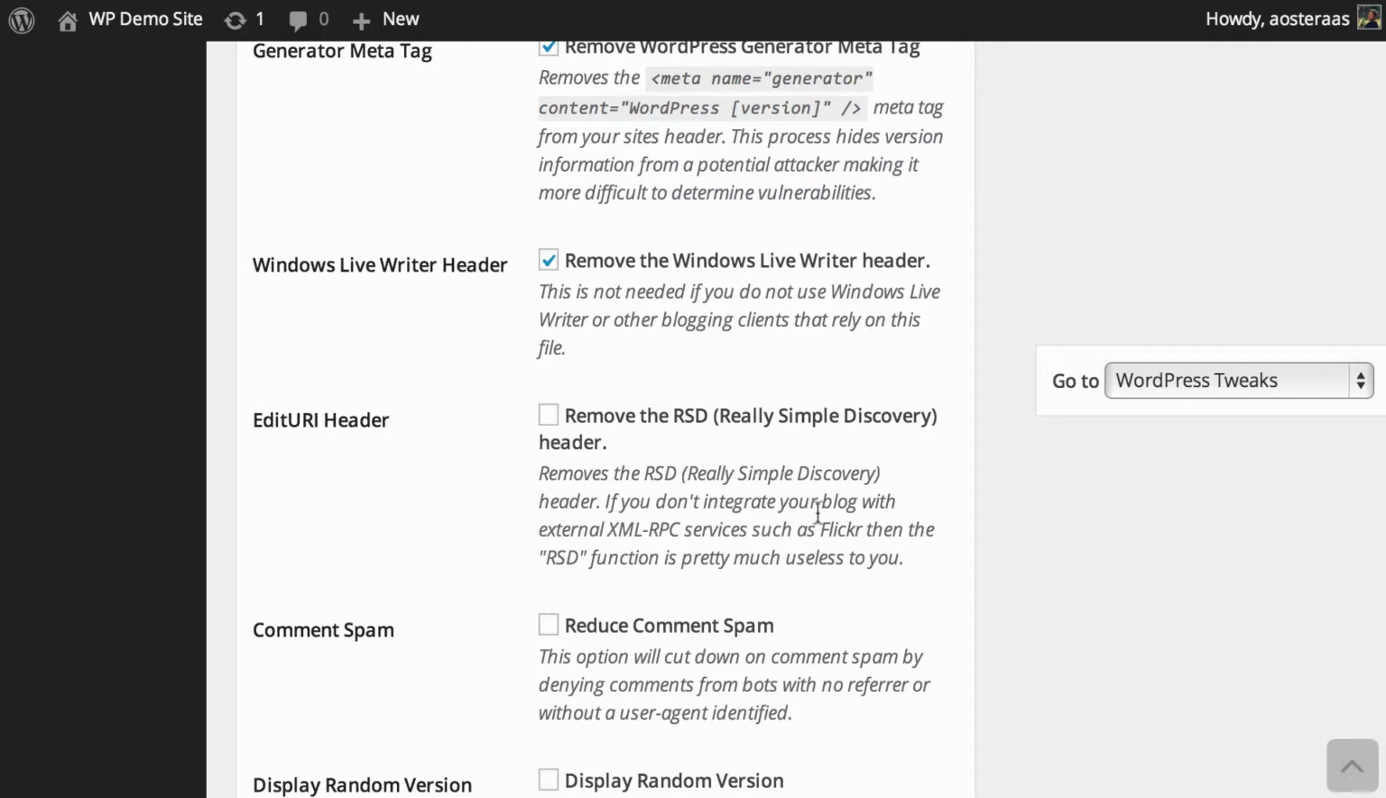Just below that, we have the edit URI header. So what we can do is remove the RSD header from the website. As it notes, if you don't use an external XML-RPC service such as Flickr, or another service which ideally you would know about, if you are, then it's really not useful for you. So you can actually just remove that if you'd like, but it's a very small thing that you can make a change to.